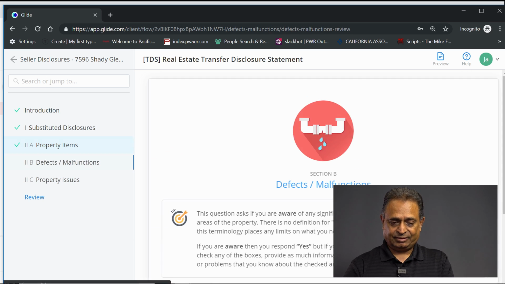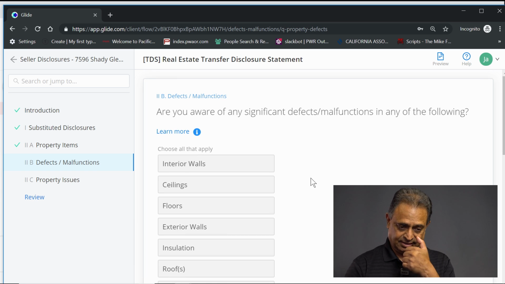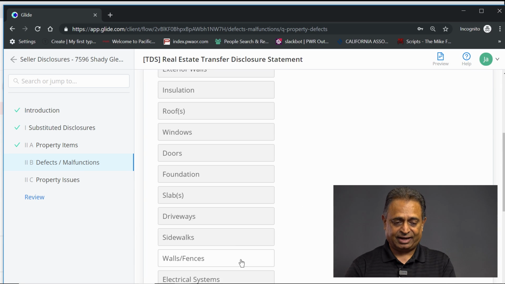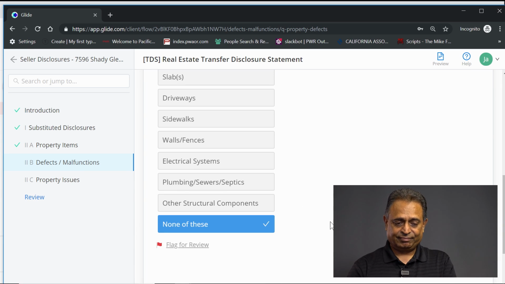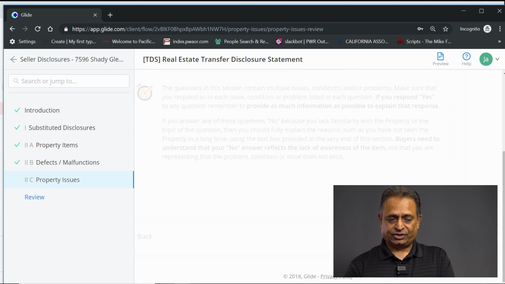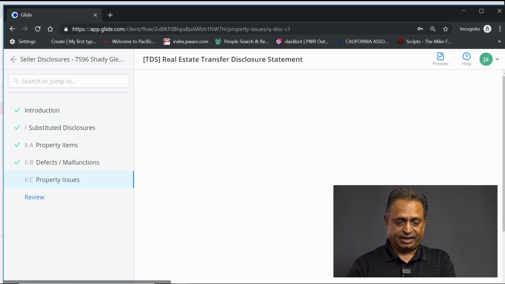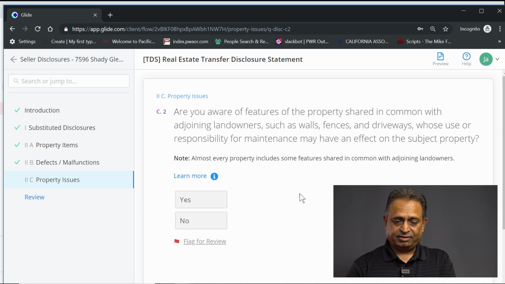Okay. Any defects, it's going to walk you through all that. Interior walls, none of that. In my case, I'm going to say none. And continue. Any substance material, in my case, no. Features, property shares, common area, no.